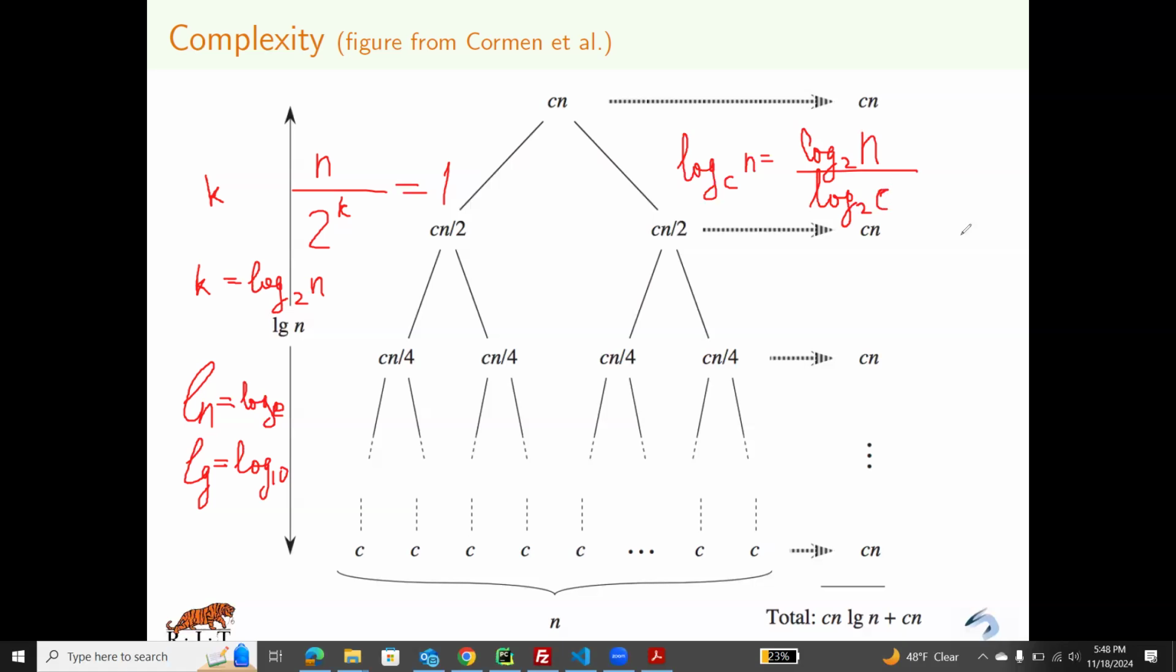So it means that if we take log base 10, it will be proportional to log base 2, and the factor will be 1 over log base 2 of 10. So it will be just a constant. And as you remember, it will be just a factor.